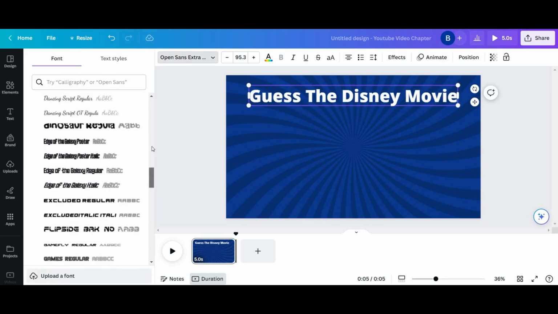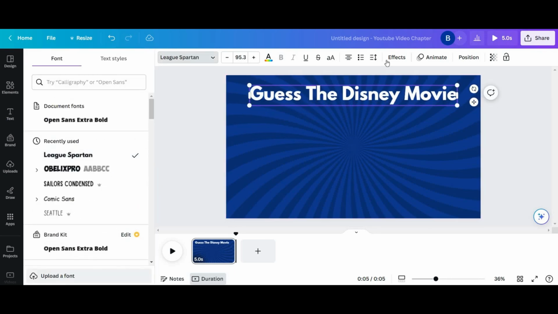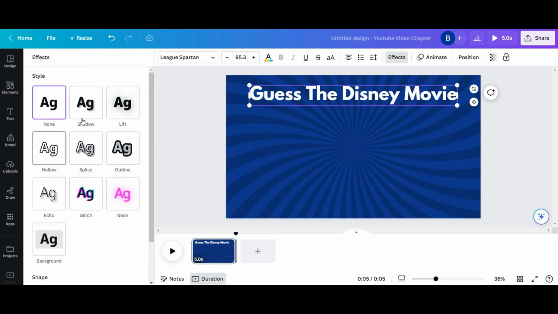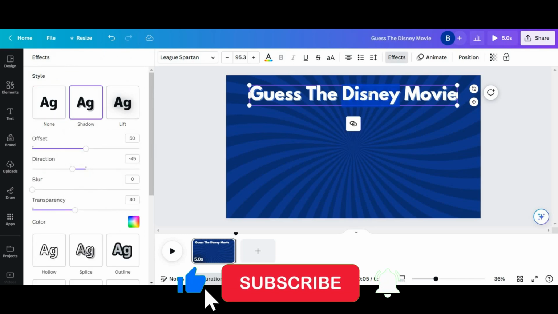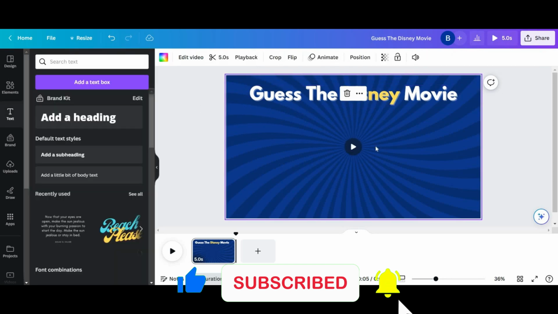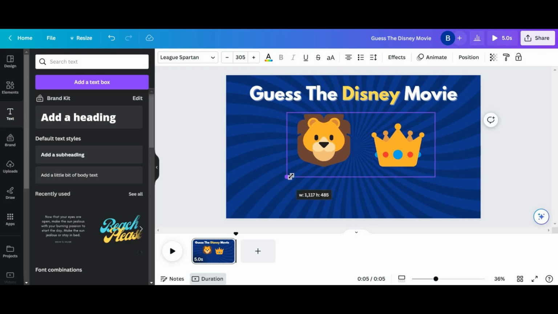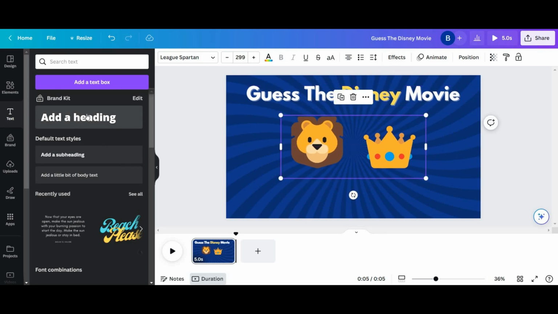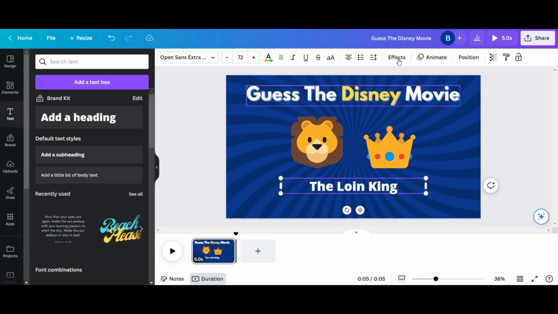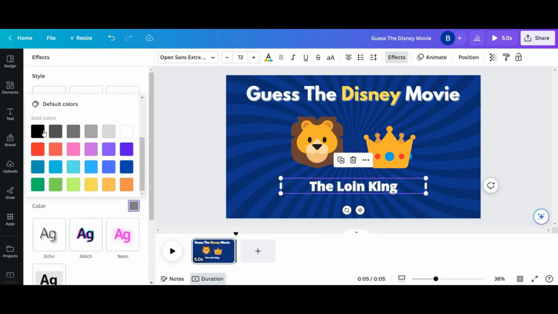We can change the font by clicking here and choose a font. Go to Effects and we can add a shadow to it to make it stand out. I'm going to change the color of the font. Then I'm going to go to ChatGPT and copy and paste the first emojis. Then click on Add Another Heading and we are going to put the Lion King. Click on Effects and I'm going to select Outline and center it.